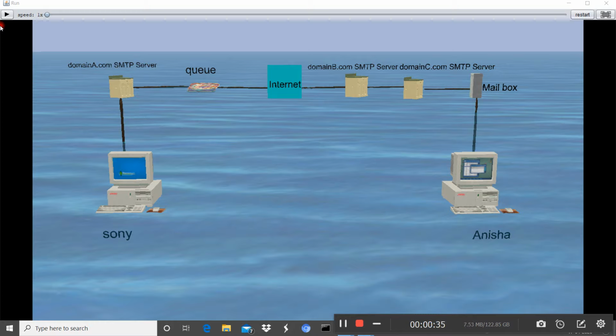There are two characters, namely Sony and Anisha. Sony sends a message to Anisha through email. In between, there are the domain, queue, internet and mailbox.